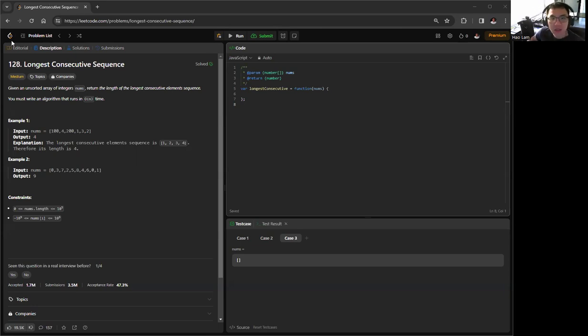So let's begin. Given an unsorted array, nums, return the length of the longest consecutive element sequence. You must write an algorithm that runs in O(n) time. Okay, so we have the array right here, and as long as we have just the consecutive sequence, so the consecutive sequence here is 4, 1, 2, 3, 4, right? So the elements don't have to be next to each other. They just have to be a consecutive sequence. And they want us to do it in O of n.